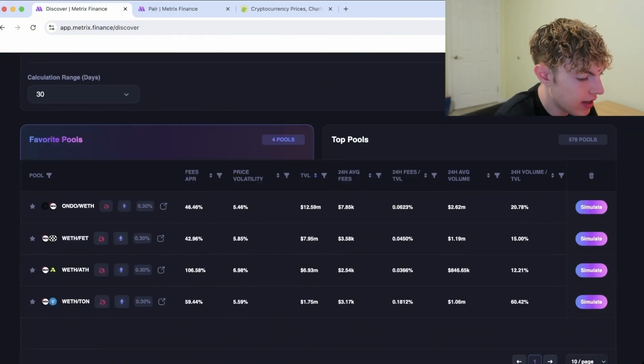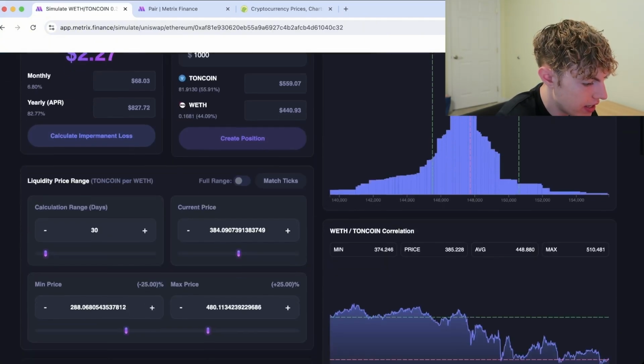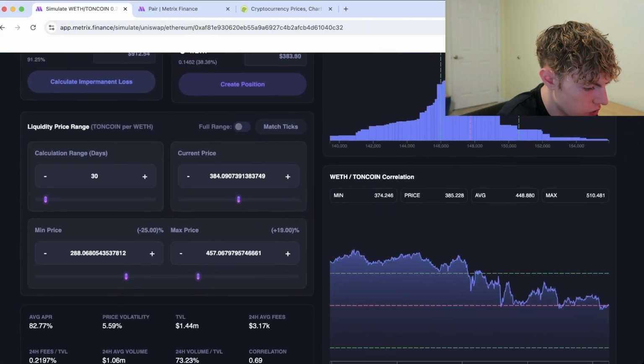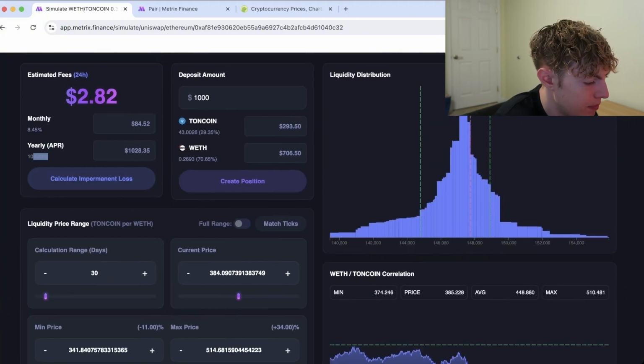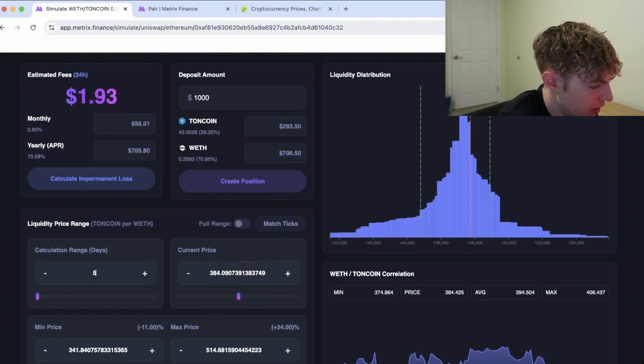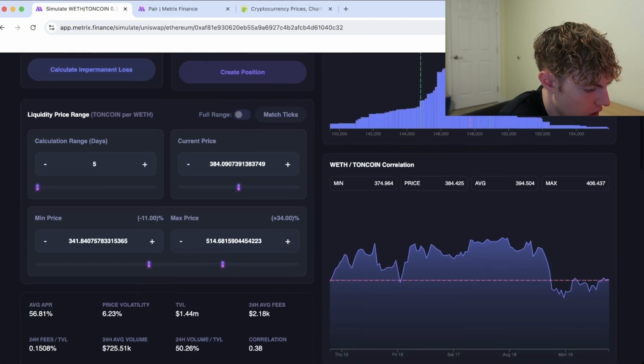Now I'm going to go to ETH to TON. Let's go here. And I'm going to set the max price to about, let's see, maybe 514. Min price to make this a bit tighter, 341. It says 100% APR. Let's check out the 5-day calculation range. It says 70%. And then, all right.